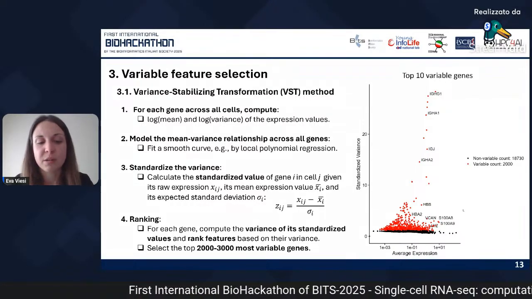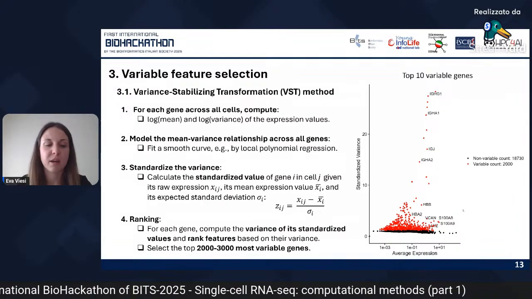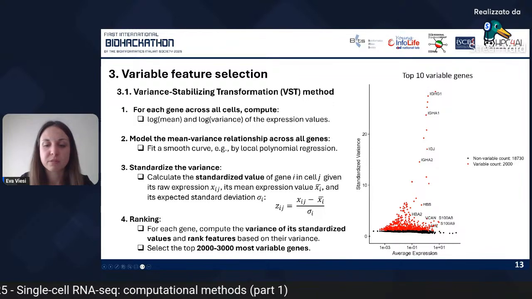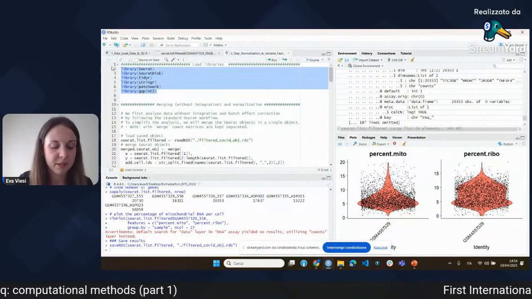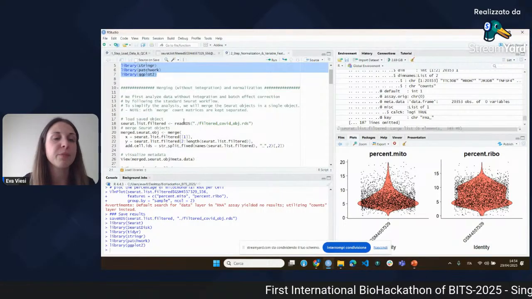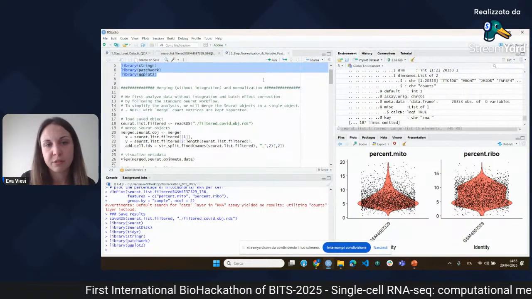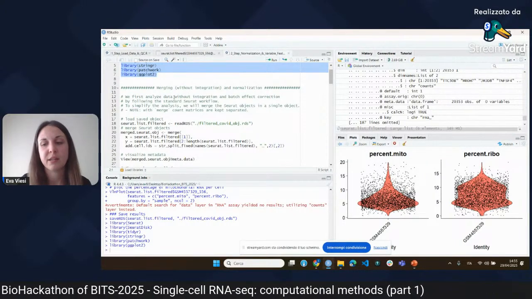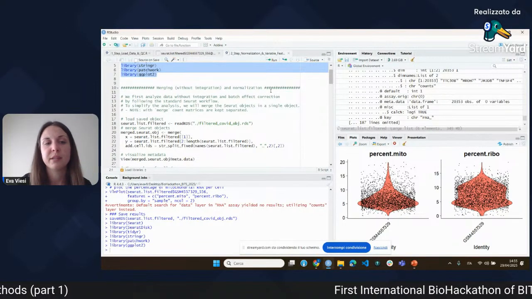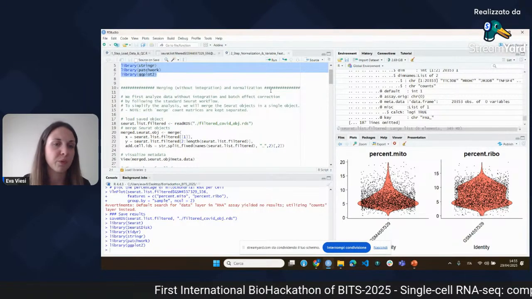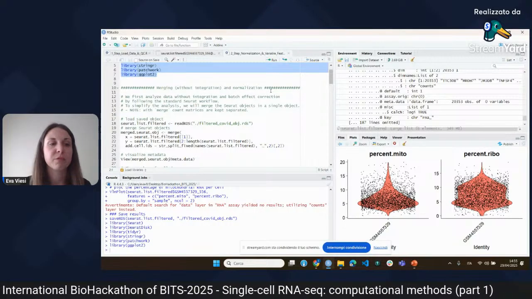Now we will walk through these preprocessing steps in R, again using the Seurat package. Okay, so we can load again the required libraries. And then we are going to perform normalization by merging the Seurat objects in a single object, but without data integration or batch effect correction, just following, in this case, the standard Seurat workflow.